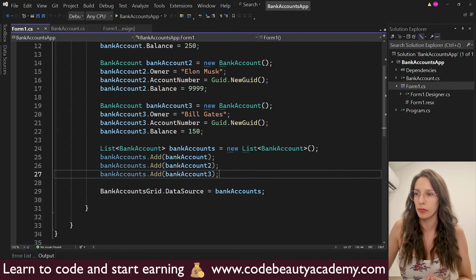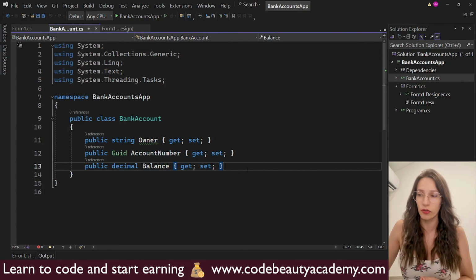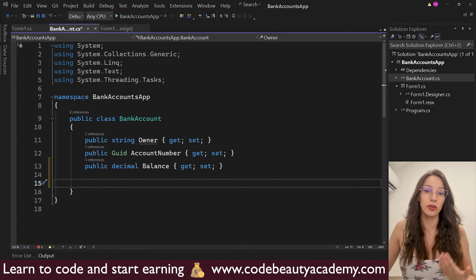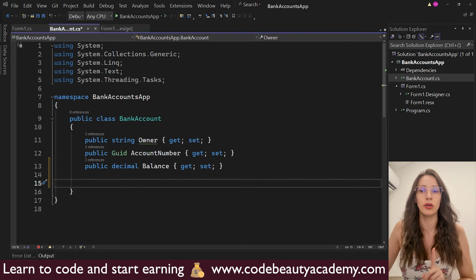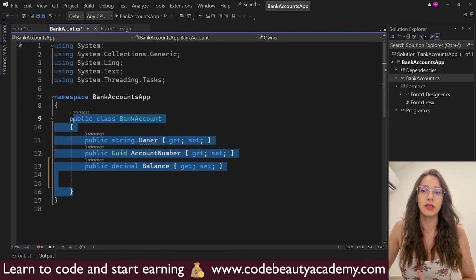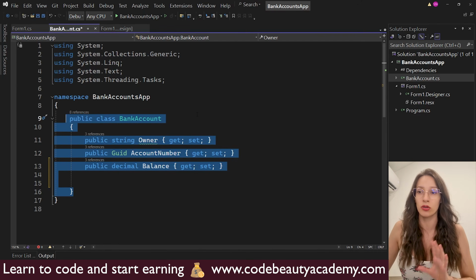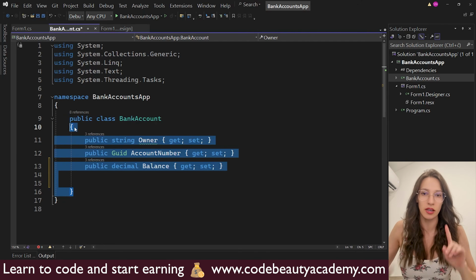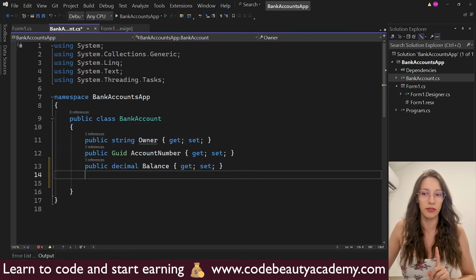So I will stop my application and I will open my bank account class, and I want to create the constructor for this class. So now let's see how we can do that. Now there are a few rules when you are creating a constructor, and the first rule is that you should create a constructor inside the class that it belongs to. So if we are creating constructor for bank account class, then we need to create it inside these curly brackets of our bank account class. That is the first rule.